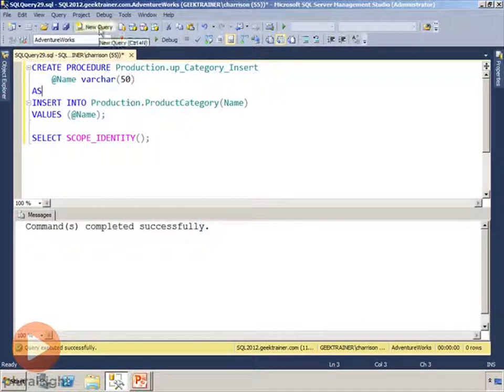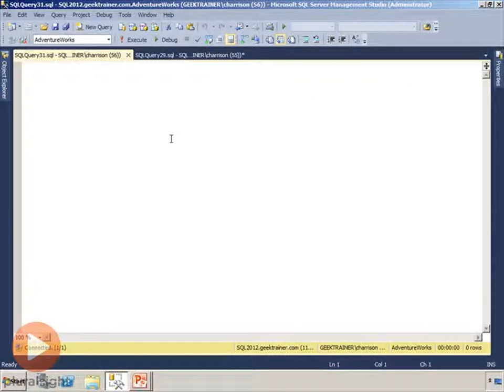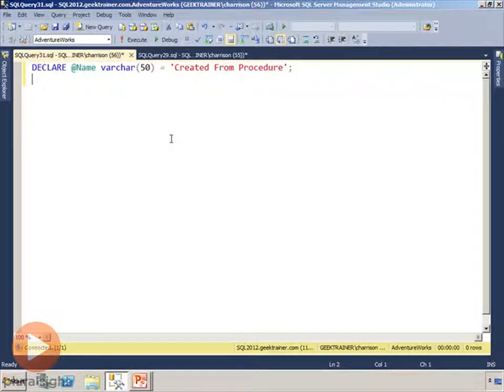And let's test it. So I'm going to open up a new query window. Let's first declare a name. So I'm going to say declare @Name, make it a varchar 50. And I'm going to use a brand new SQL 2012 feature where I can set the value right where I declare it. And I'm going to set this to be 'Created from procedure'. Then I'm going to execute my stored procedure by saying exec Production.up_Category_Insert.